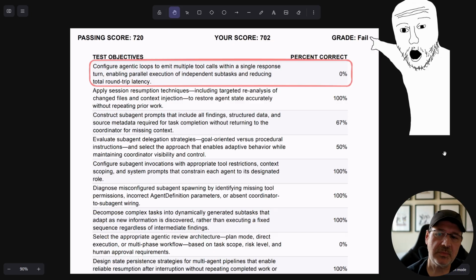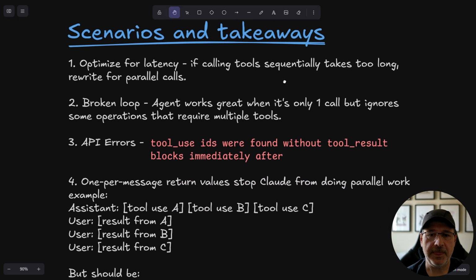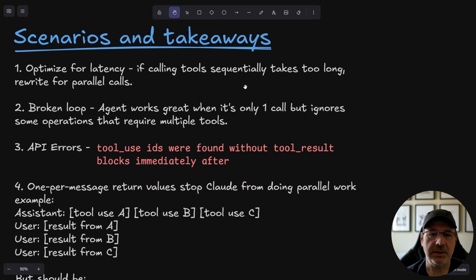but it should be faster in parallel than it is sequentially. So based on that, I looked at a few potential scenarios that the Claude exam is trying to cover with this particular topic. The first one is optimization for latency. So it's exactly what I just said before. Calling tools sequentially always takes longer than if we can call them in parallel. And so rewriting our end of it for parallel execution is beneficial to Claude because we can supply multiple tools at the same time in order for it to work.